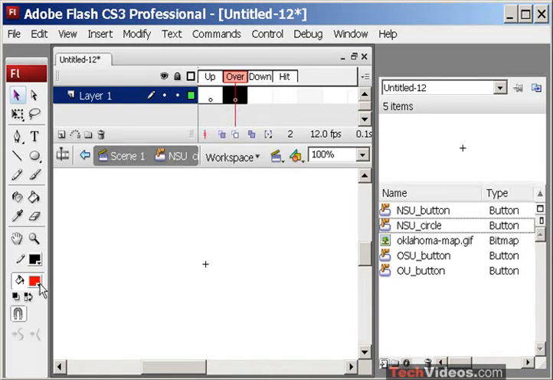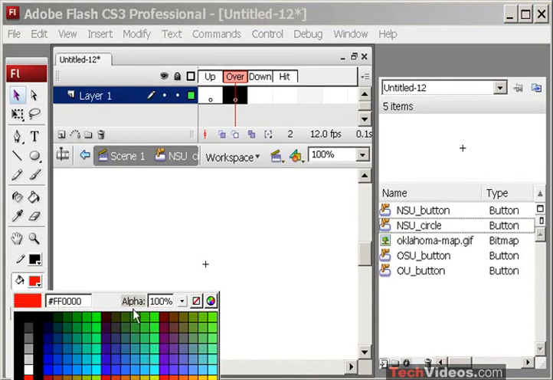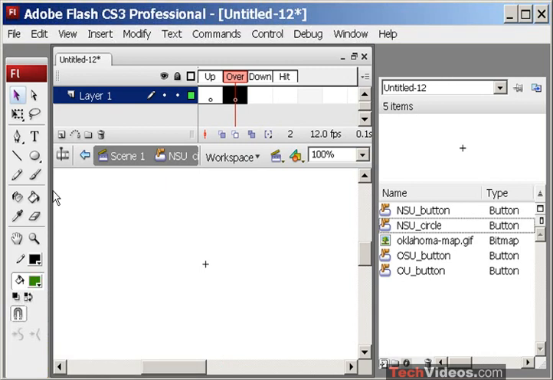Well, I'm going to go ahead and now change my fill color. I'll get a shade of green here, and I'll come along and use my oval tool. I'm going to drag out an oval, and if I hold the shift key down, I'm going to guarantee I get a perfect circle there.